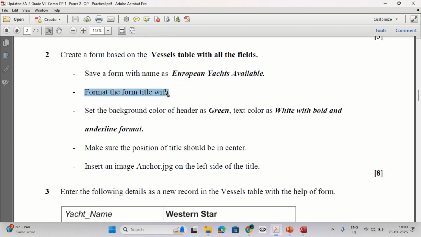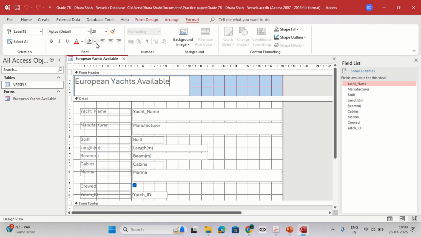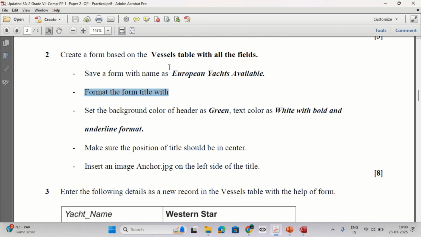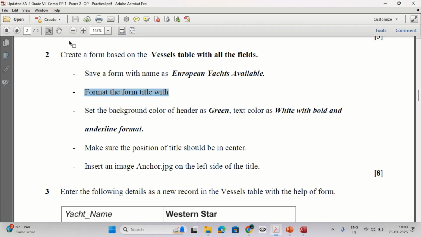Now format the form title. Here it is asking me to change the background color, not the header. So I'll go to form title, select, click on format, background color as green, text color as white with bold and underline. So text color, I'll change it to white, bold, underline. That's it. It is not asking me to make any other changes.